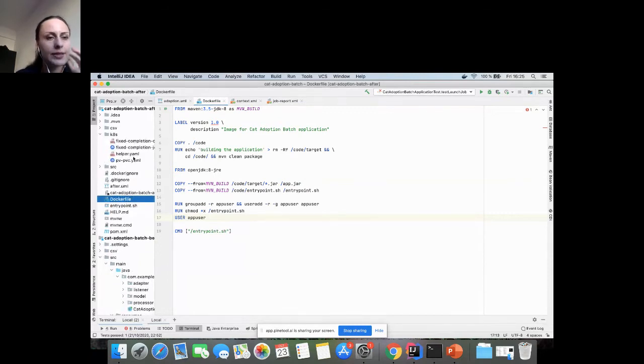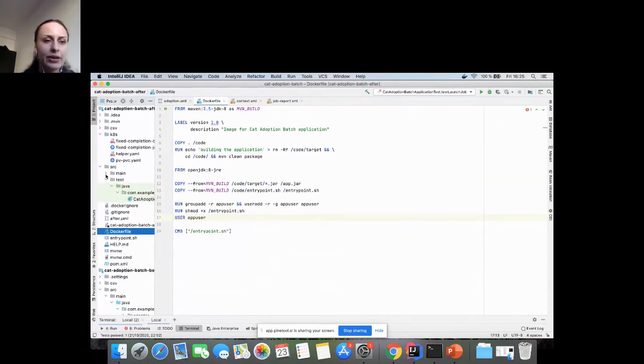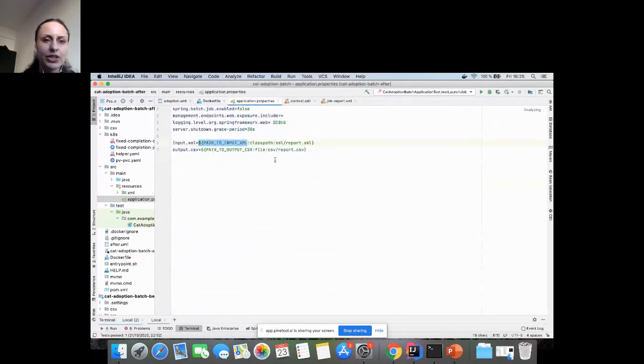Let's go to K8s. But firstly, different from the other one, this one has an input and an output, so we need to store those files somewhere. Specifically talking about storing files, in my resources and application.properties, you can see I've defined that my input XML should come from somewhere given by the environment. The path to the output CSV is also something that has to come from the environment. It has some defaults, but it can be overwritten from the environment.